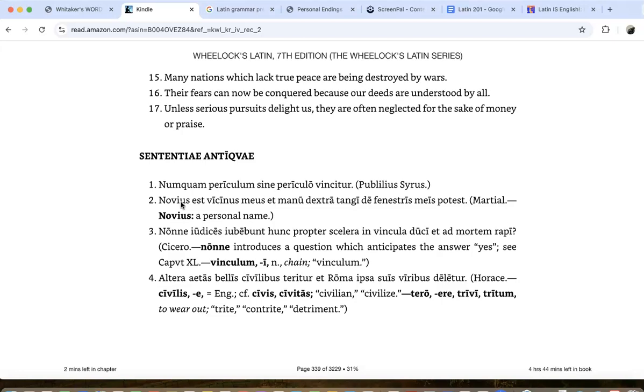So this is the method I recommend. Just make sure we know the vocabulary first. So here we have Novios is vicinity, my, and hand, right, touch, from, windows, my, is able. But then we need to go back and study these words more carefully to identify the endings, and then we can go on to the syntax and reading and translation.